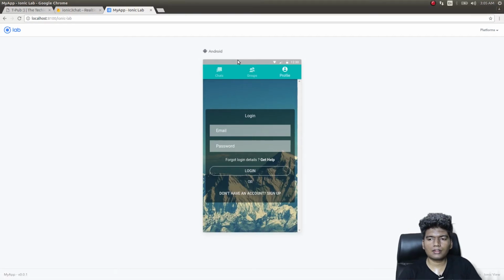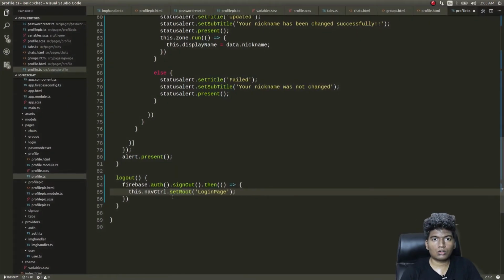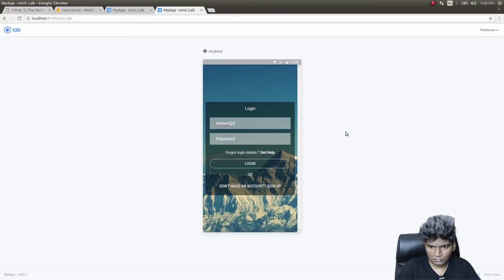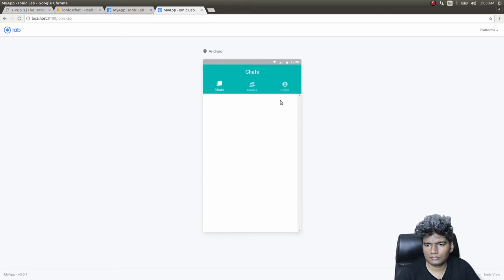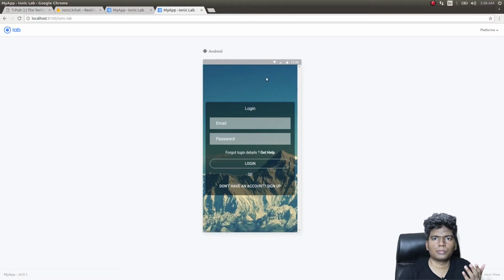In order to tackle this problem, what you need to do is get into the code. That's a simple fix, no issues. Instead of navControl.setRoot, give navControl.parent.parent.setRoot. Okay, now if you see, click on login, click on profile. Now if you click on logout, the tabs do not appear, right?